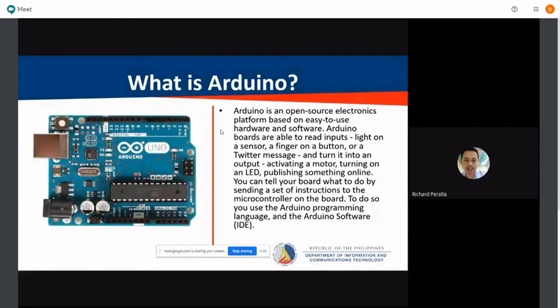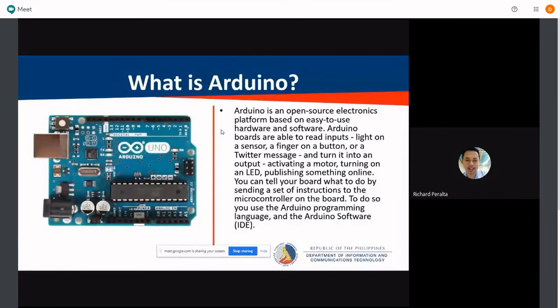So what is the Arduino? Arduino is an open source electronics platform based on easy-to-use hardware and software. Arduino boards are able to read inputs. For example, you want a light to blink, or you want your microcontroller to send a Twitter message. You can use an Arduino for that. It can activate a motor. So ito yung microcontroller niyo. This, ladies and gentlemen, is the Arduino Uno.